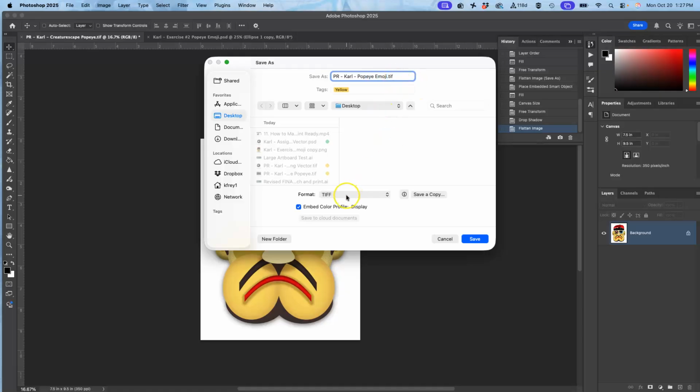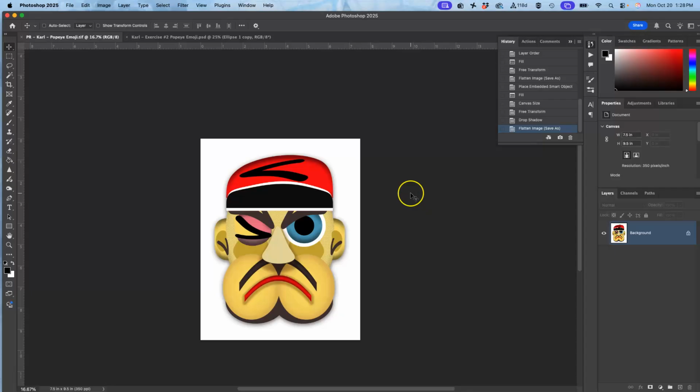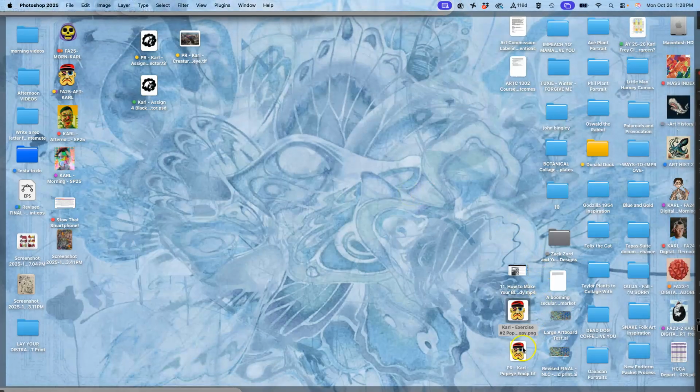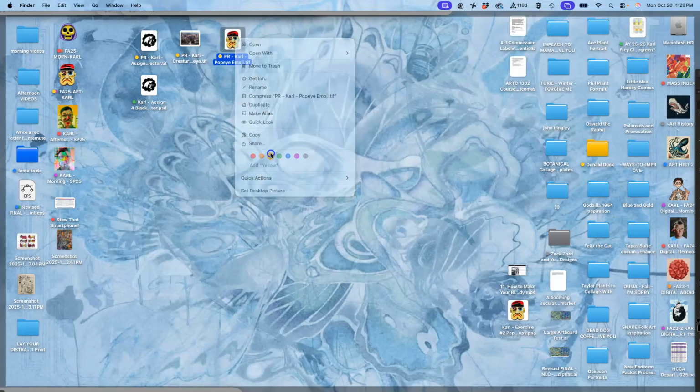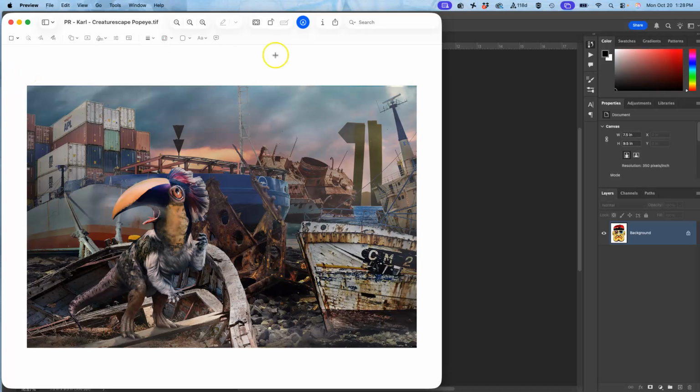Save it to the desktop as a TIFF. And when I save it as a TIFF, I always want LZW. So now I have 3 flattened TIFF files at the right size. What's on the board, 7.5 by 9.5 at 350 ppi. But some of them have extra white space around them, so they float nicely within that frame.